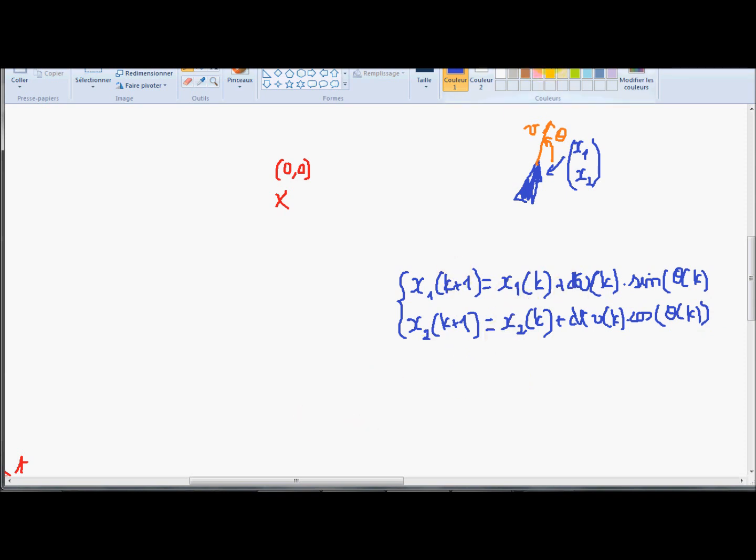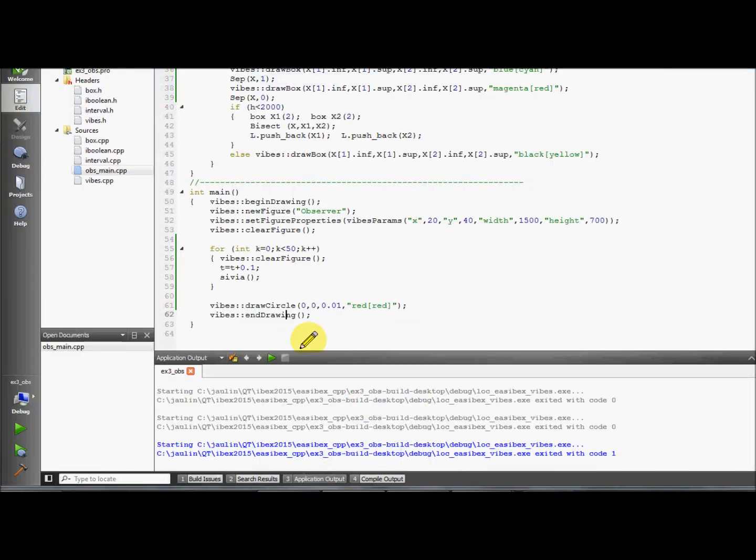What will I measure? For my situation, I will be able to measure this distance. So only this distance, I will call it d of k. And because of this, we call this problem a range-only problem. This is the problem I want to solve here. I will do a simulation. I will remove this. I don't need it anymore.